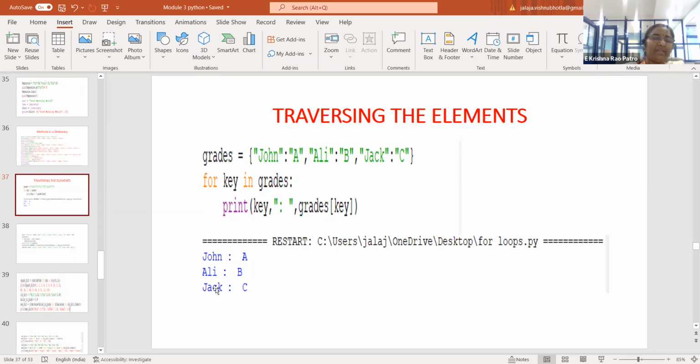See here, same thing you can say print grades also, you will get the output, but you will not get the output in this form. You can try this. You will get the output side by side. So whenever you want it in this form, you can use a for loop. I just want to demonstrate the usage of for with a dictionary.